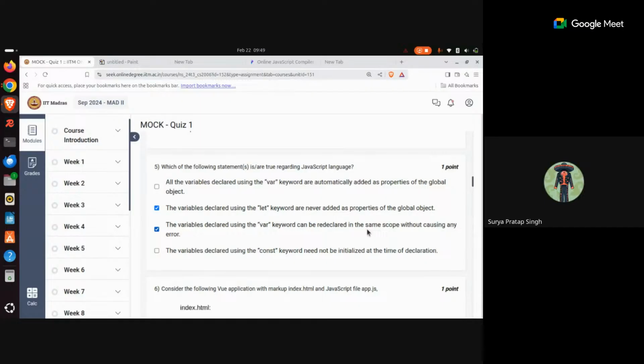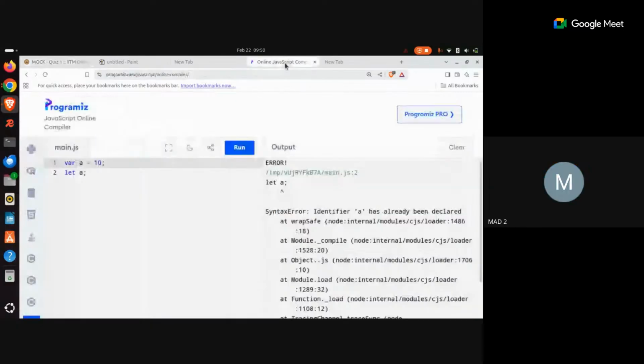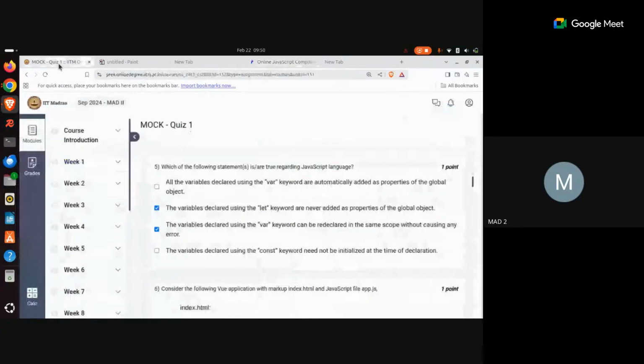Okay, sir. No worries. So does this mean that if a variable, let's say x, has been declared with var, it cannot be redeclared as let x? Yeah, that's what we saw here. But it can be redeclared in a different scope, right? Not in the same scope. Yes, that's true. Correct. That's correct. But we are talking about the same scope here. Anyways, let's not extend this discussion further. Let's move to the next question.